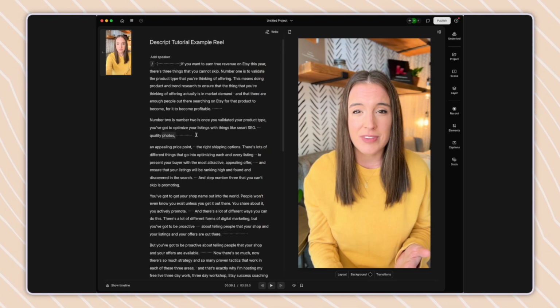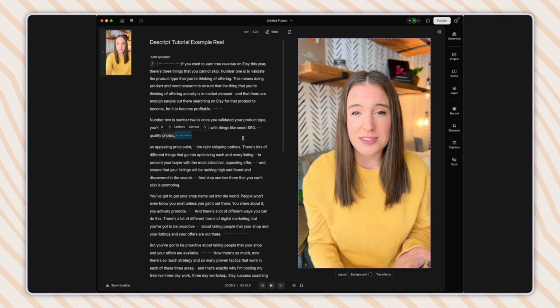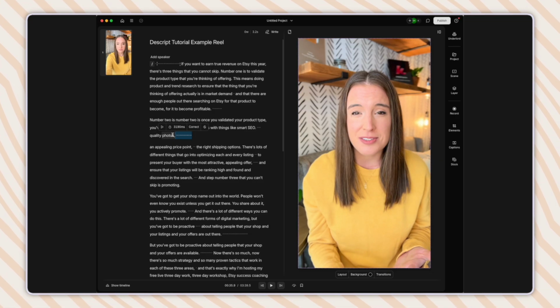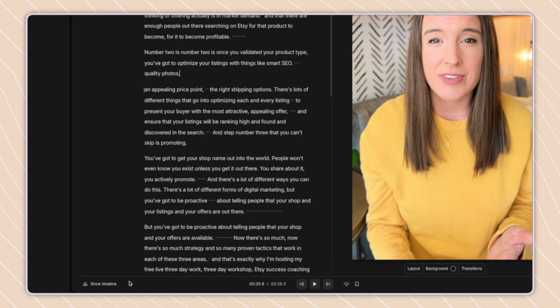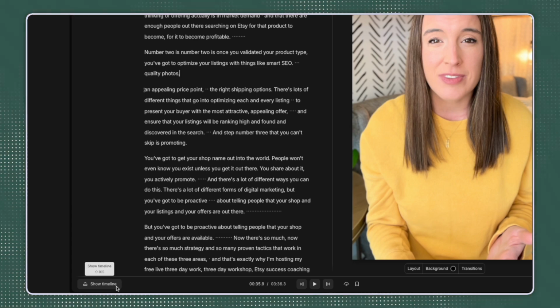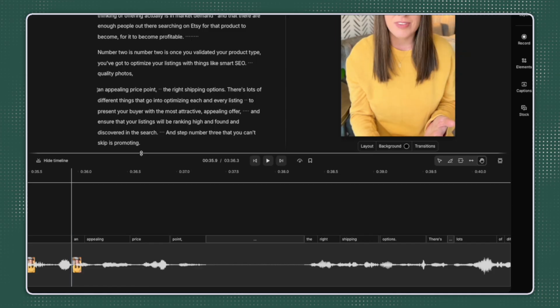Another thing I want to point out is these areas where you see several dots. These are areas in your video where there is silence. These can be easily deleted manually by highlighting the area and clicking delete on your keyboard. It can also be done by selecting the area in the timeline and removing there. So if you come down to the bottom left of your screen, you should see where it says show timeline. You can click that and it will bring up your timeline at the bottom of the screen.